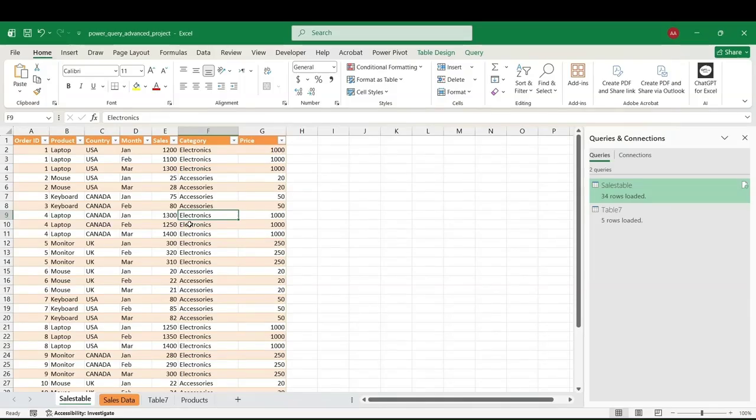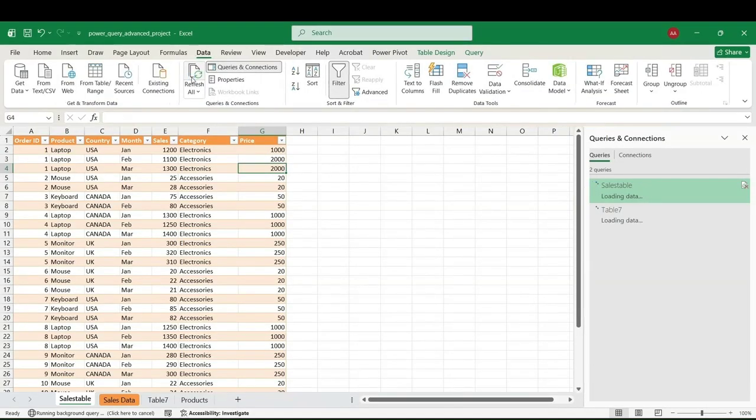But here's something very important. This is not a normal Excel table. It may look like one, but it behaves very differently. Let me show you. Try to change any value here. For example, let's change this number. Looks fine, right? Now, go to Data and click Refresh. And watch what happens. The change is gone.